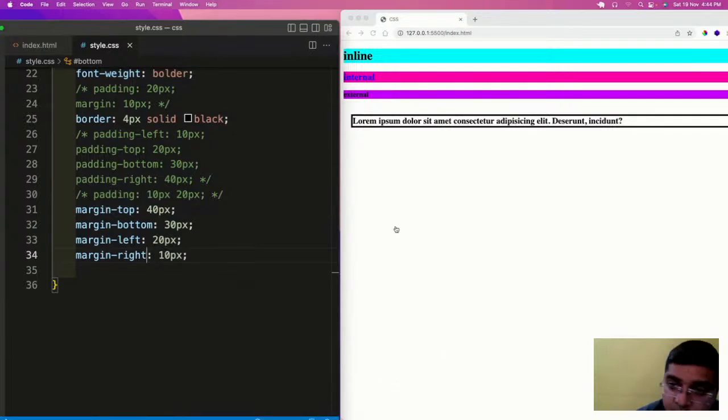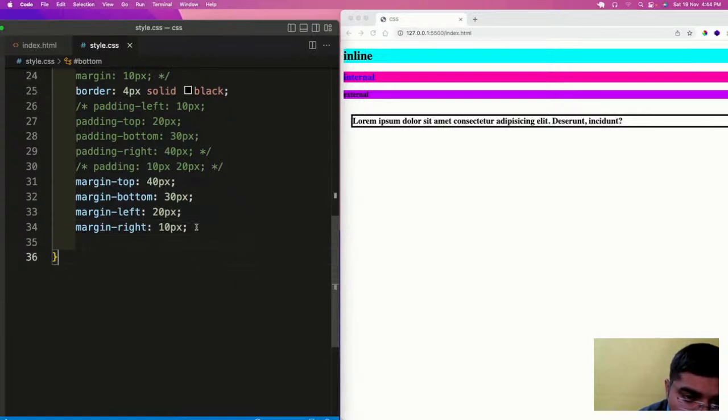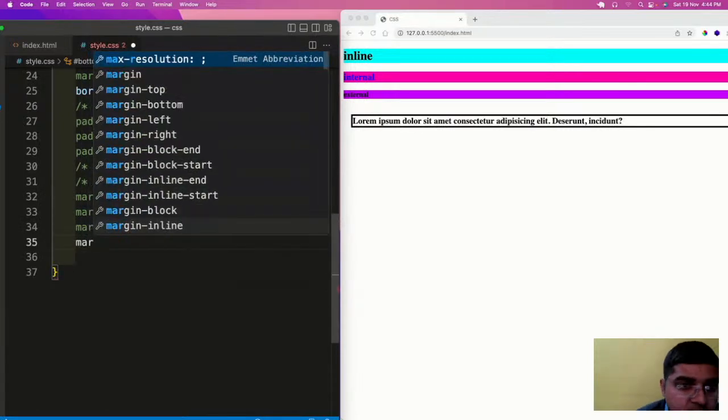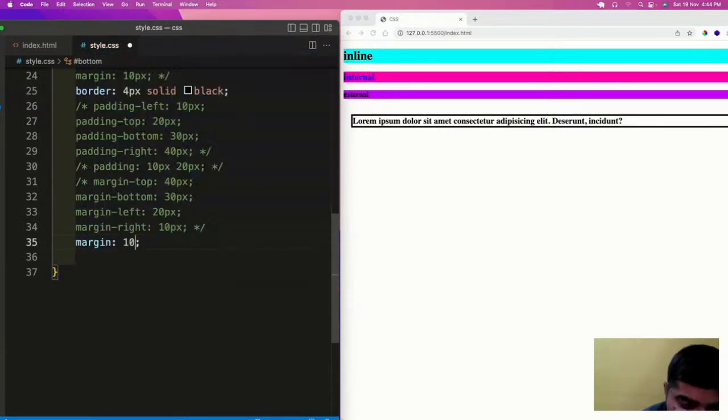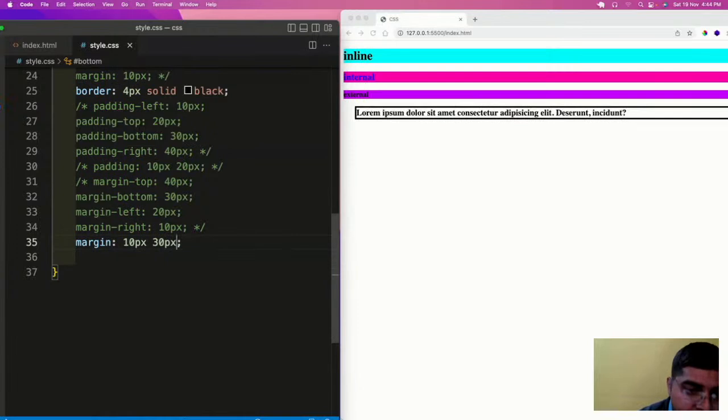Margin will always be used on the outer side. So similarly, you can have it in a single line also. We will use a margin of, let's say, 10px 30px. 10px is for top and bottom, 30px is for left and right. So let me use this one.